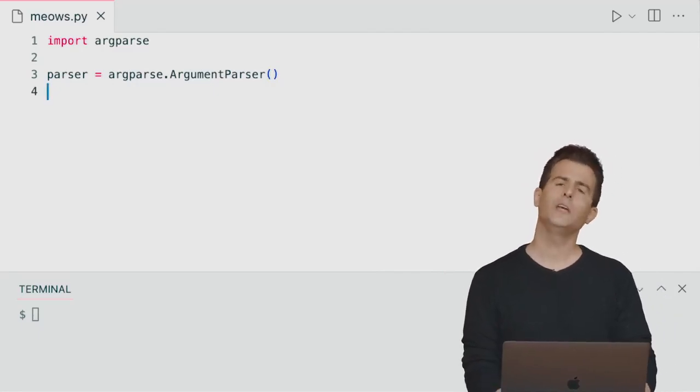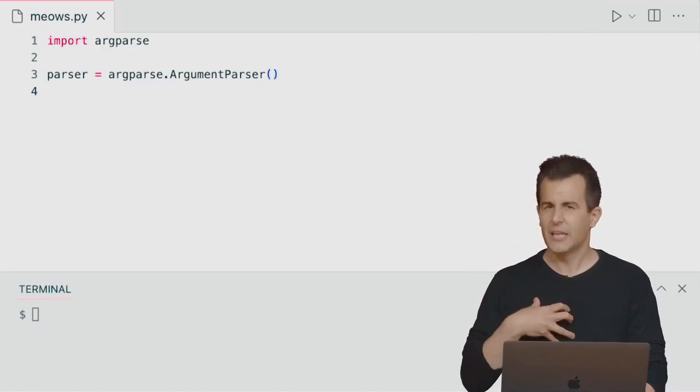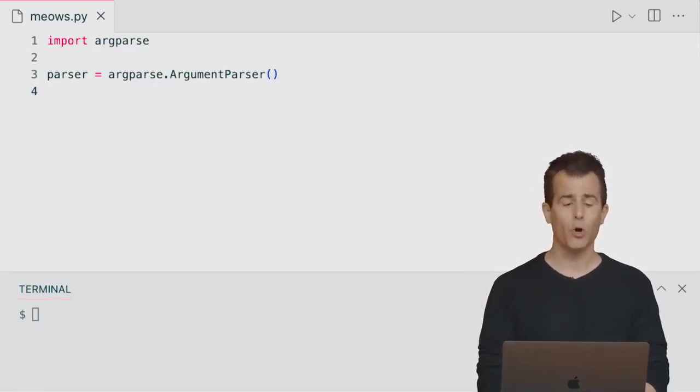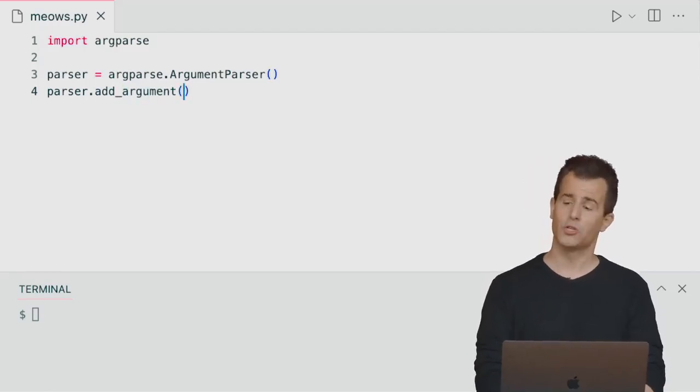Now, I'm going to configure this argument parser to know about the specific command line arguments that I myself want to support in my program. So I'm going to do this, parser.add_argument. So that's apparently a method in the parser object.